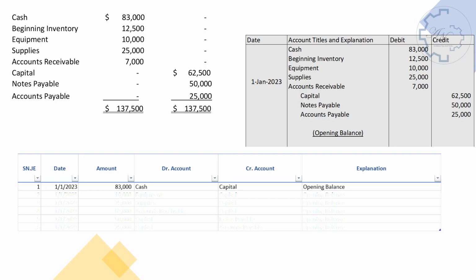The first account is cash. The serial number will be added automatically. The date is January 1st. The amount is 83,000. The debit account is cash and the credit is capital. The explanation is opening balance.